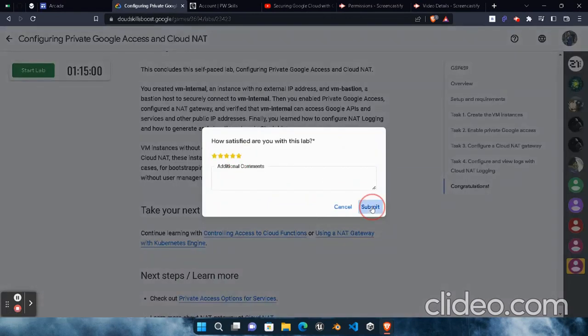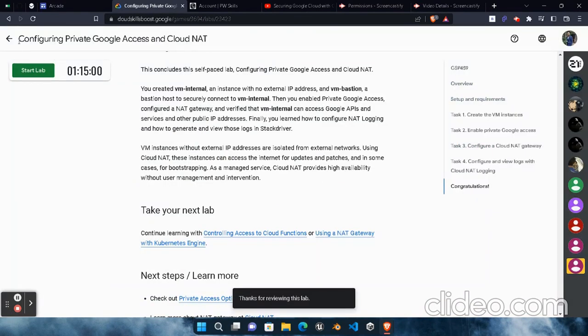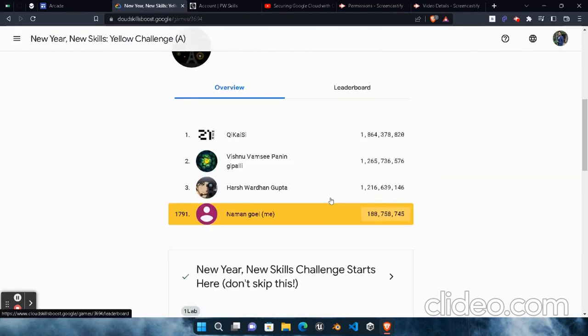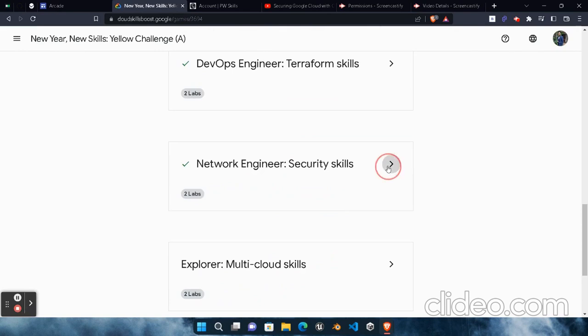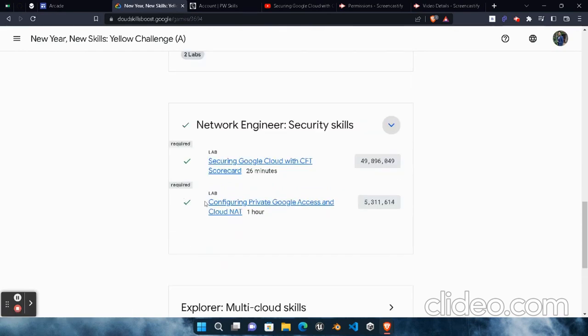This lab is a bit confusing and a tricky one, so make sure you follow each and every step correctly. Okay. So now when we come back to the page, you will get a green tick beside this lab that we performed. So yes, here's a green tick beside our lab. So that's it. This is the solution of the lab.